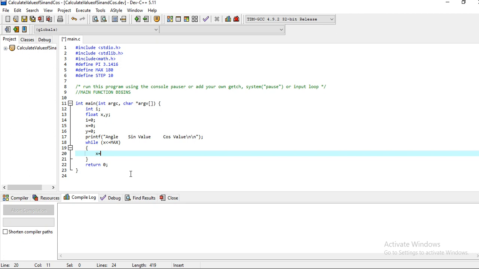So we need to convert the value from degree to radian. The conversion from degree to radian is, suppose we take y for value conversion, so x divided by y upon 180. Y is the symbolic constant 180.